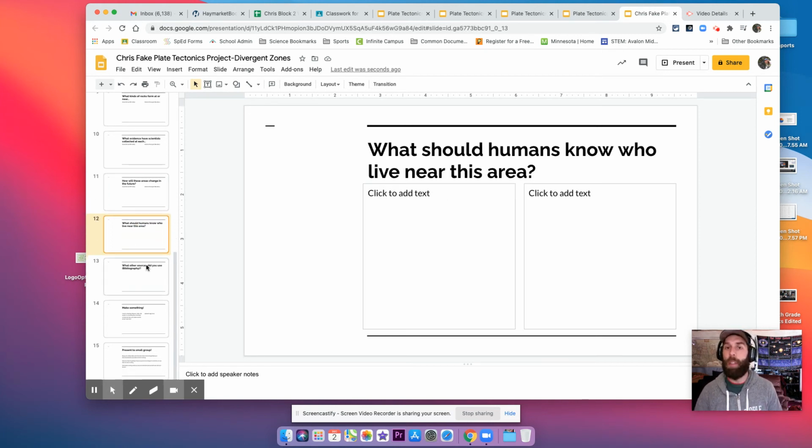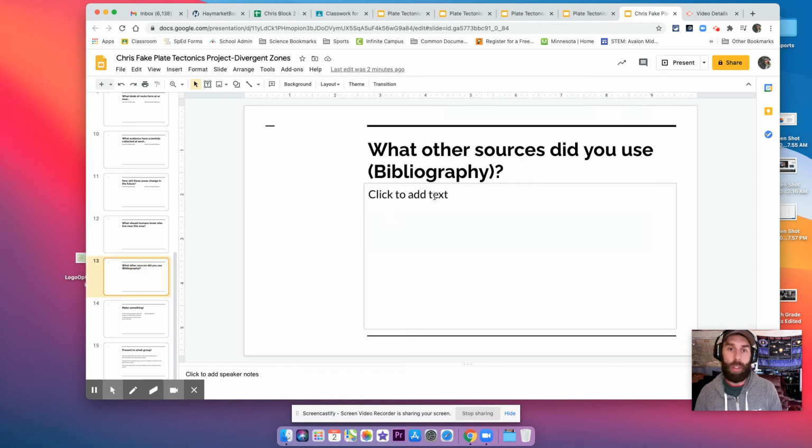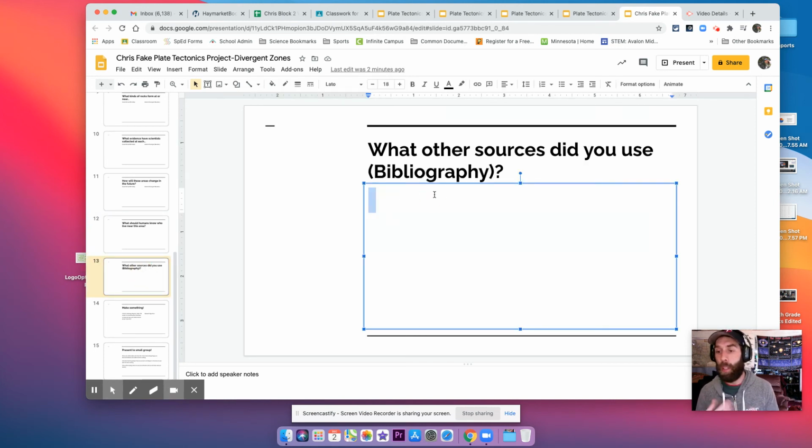Next, this is one of my favorites. What should humans know who live near this area? Are there dangers? Are there things they should do to prepare? Okay. What other sources did you use? So you need to be looking up other sources and put those sources here. This is your bibliography. Okay, so that's kind of the research week.